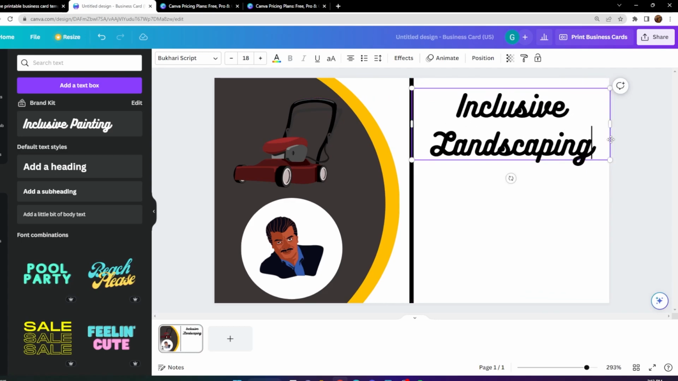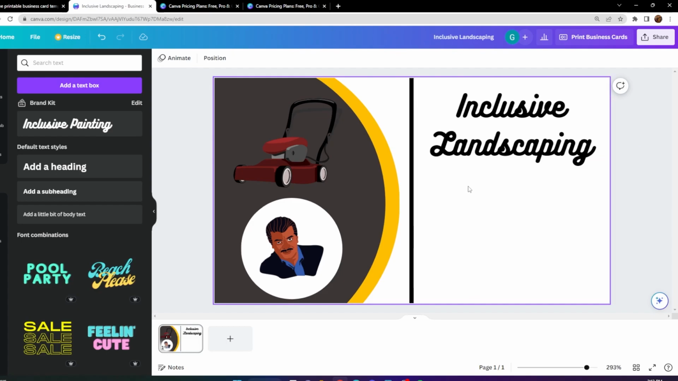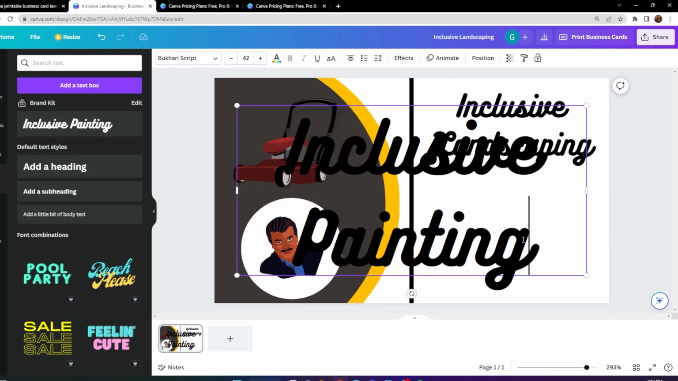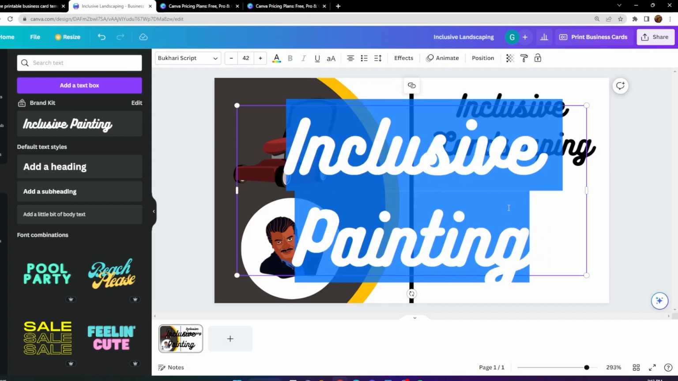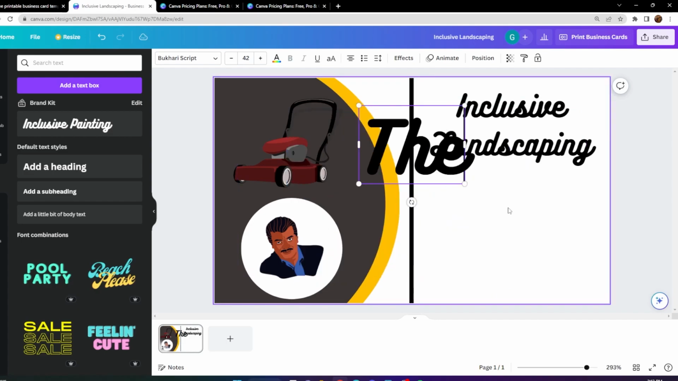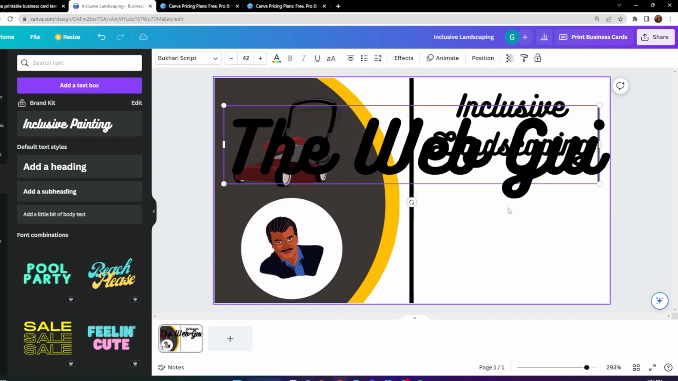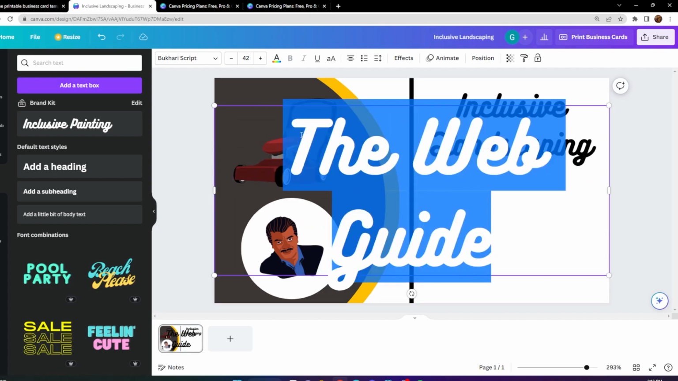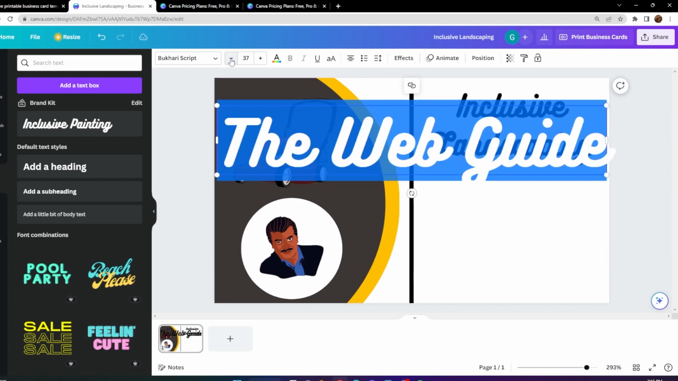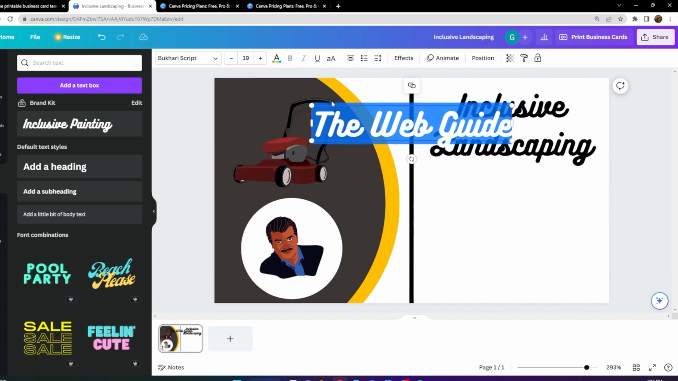Then once we do that, we're just going to add our name. So whatever your name is, you're going to want to add. Now, it really is up to you, whatever font you want to use. I'm just going to put the web guide here for an example as my name. And then we're going to make the font a little bit smaller. So that seems to be ideal for this.